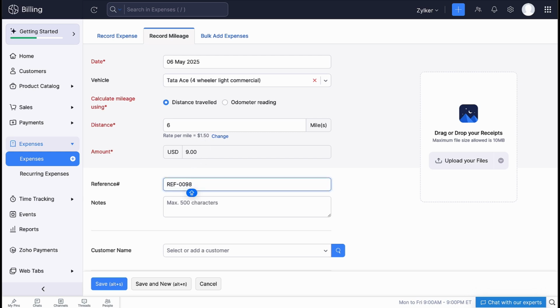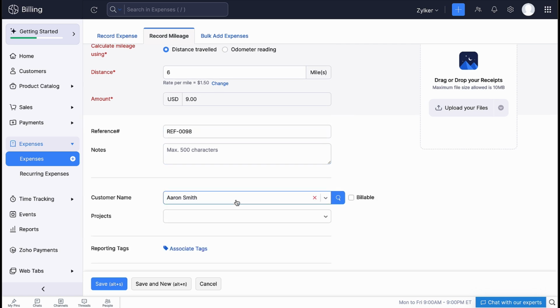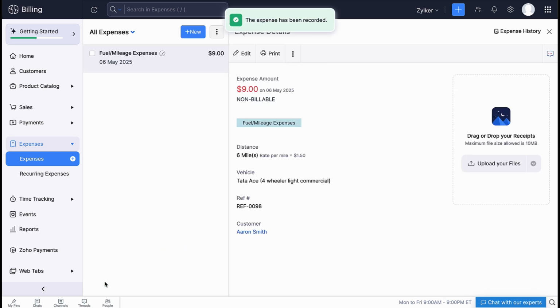Enter reference number and add notes if necessary. You can also associate the respective customer and project to this expense. You can also associate tags to this expense if you wish. You can also attach files or receipts related to your expenses. Then click Save. That's it, you have recorded your mileage expense.